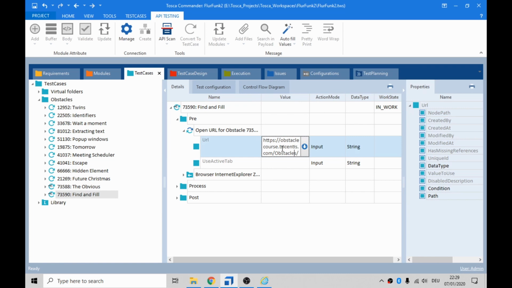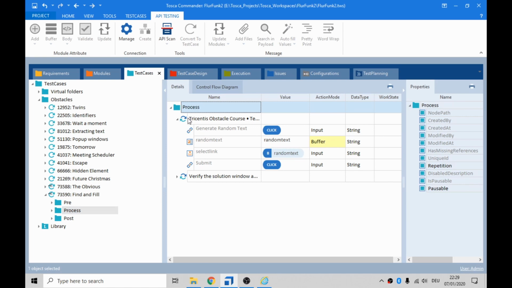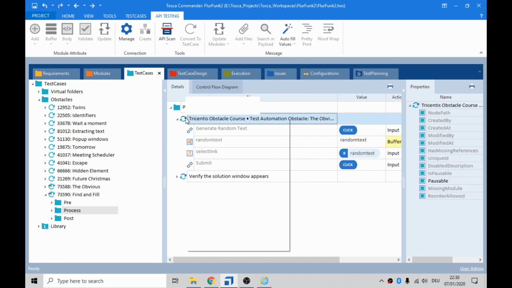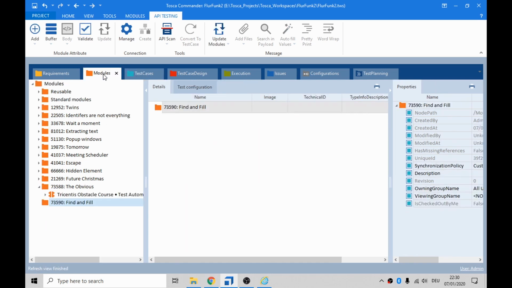Now what we could do is have that URL and then have this little thing on the end as a configuration parameter. Maybe. So let's go into our process folder and see what we're trying to do in here. So this is from the last test, which I believe was the obvious. Yeah. Let's delete that and go over to our modules.